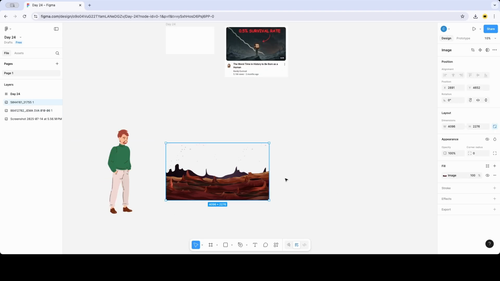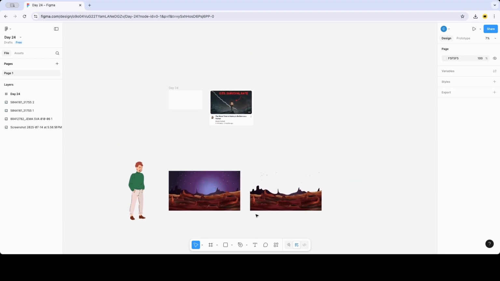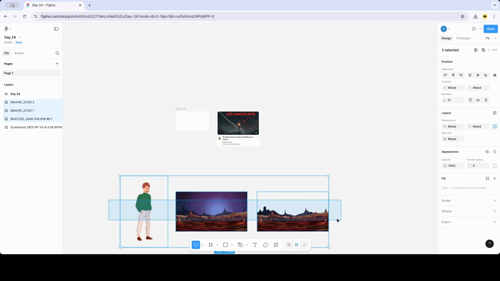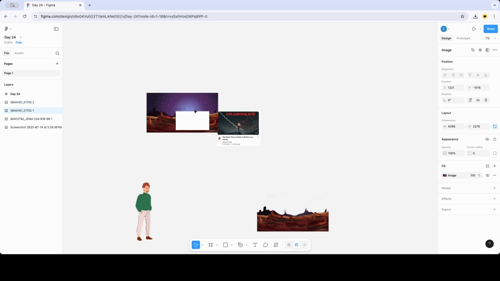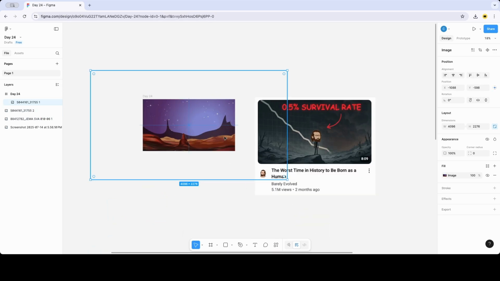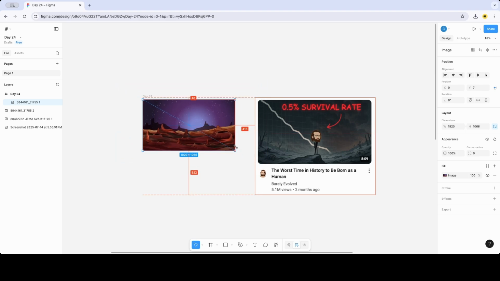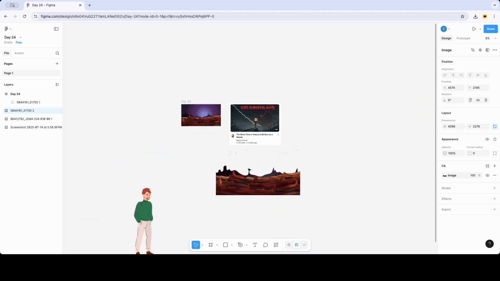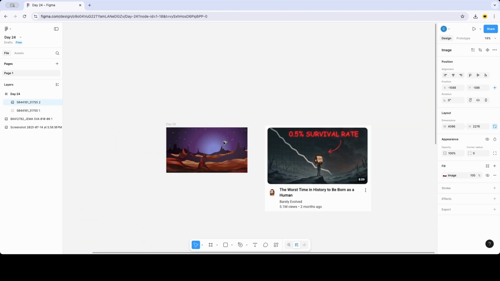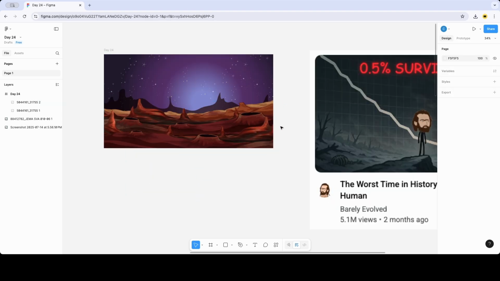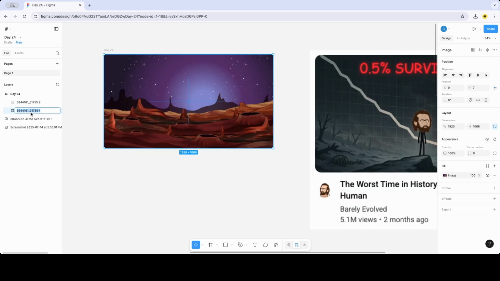I'll copy this image as well, as I want to keep this image. So now we have three different images, right? Let's add this image first and let me adjust this one. And now I'll add this image and adjust this one. Okay, so the two images are perfectly aligned. I'll rename this as BG and lock this. And I'll rename this as FG. Okay, let's lock this too.